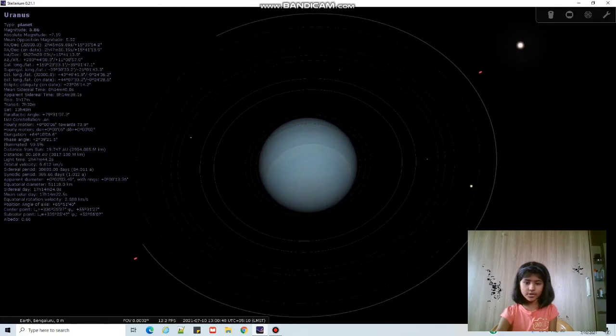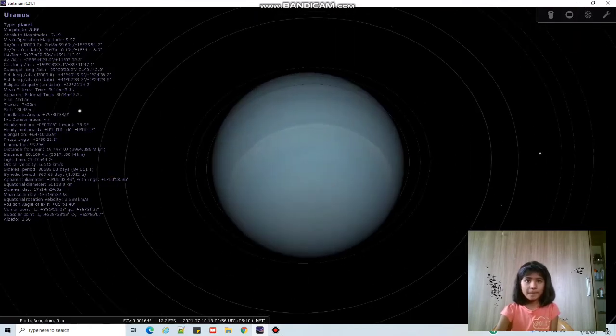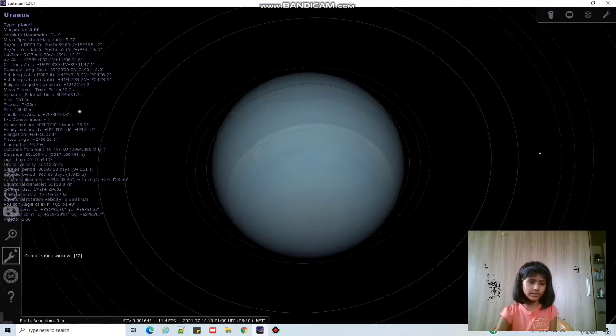This is Uranus, and it's called the sideways planet. It's a gas giant, and it's the seventh planet in our solar system. Let's go to Neptune.